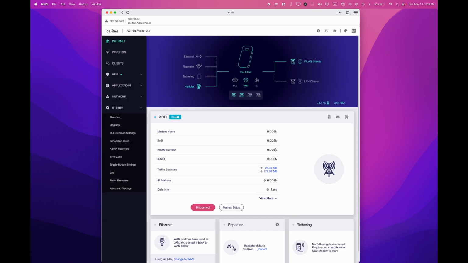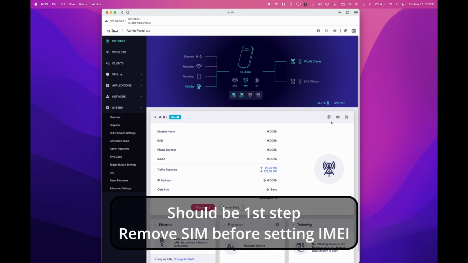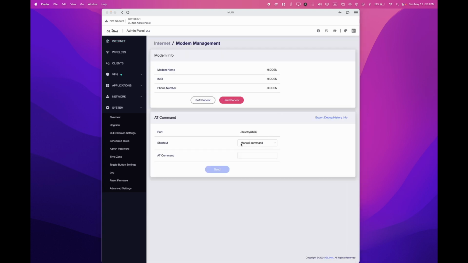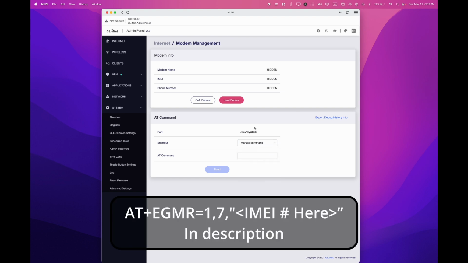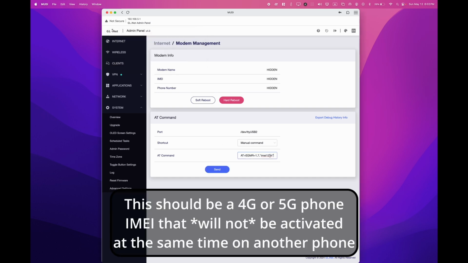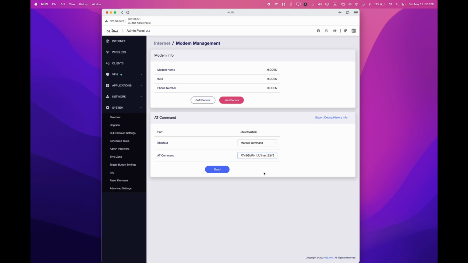I've already applied it. So then if you want to set the IMEI settings, you just go over to modem management. You want to set your IMEI number with a manual command. So just make sure the manual command is selected. And I have that right here. So pretty much you just want to type in whatever your IMEI number is, and then copy that, put it in here, make sure you have a valid IMEI number. I just have an example here, and then you would hit send. That will change your IMEI number.